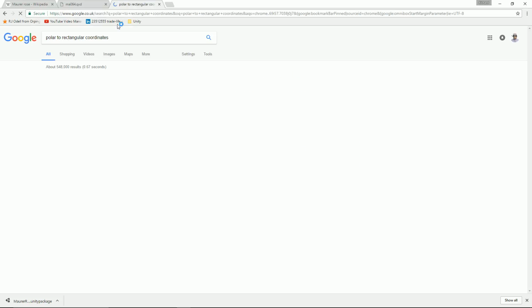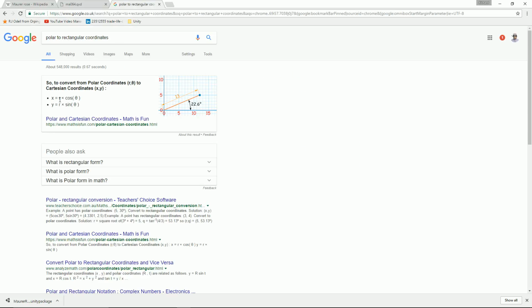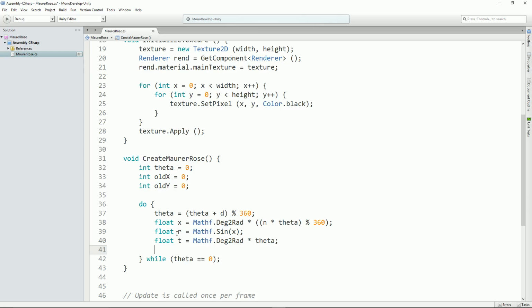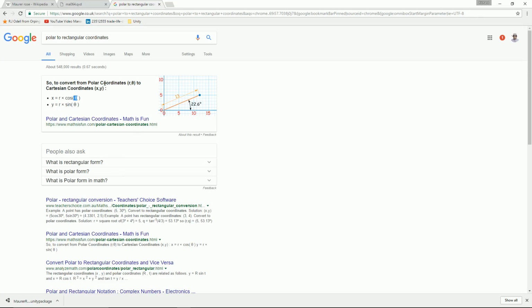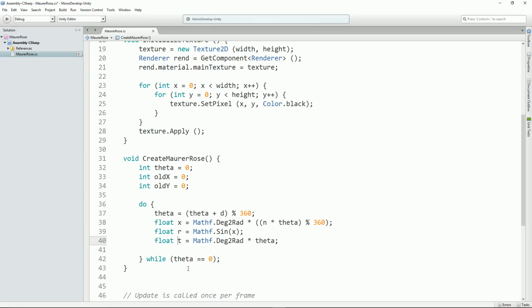We'll find, there we go. You can see that x equals r times cosine of theta, and y equals r times sine of theta. Okay, and you can see here we've got our radius and theta here, right? So in our case it's r here and t here. So t is theta in this example. Okay, so we converted it to radians.